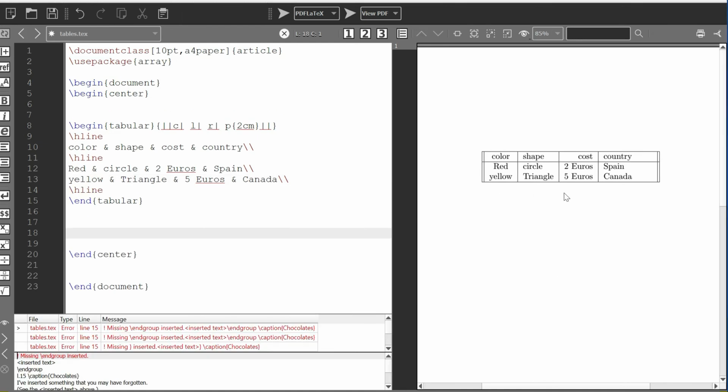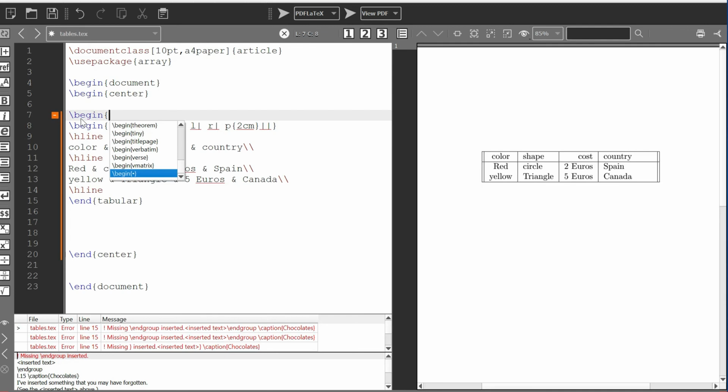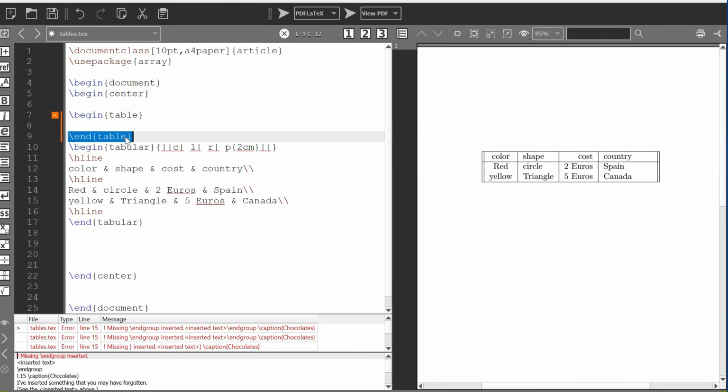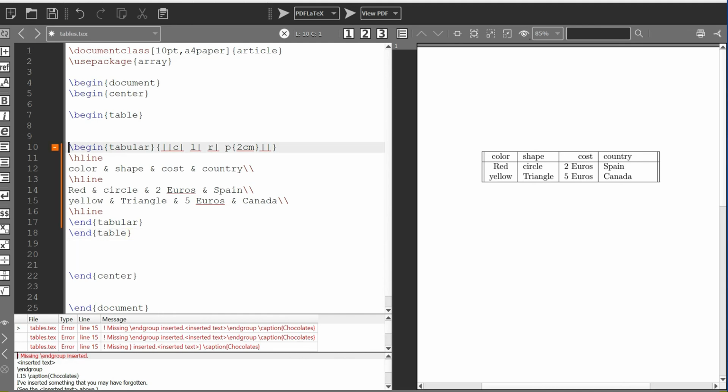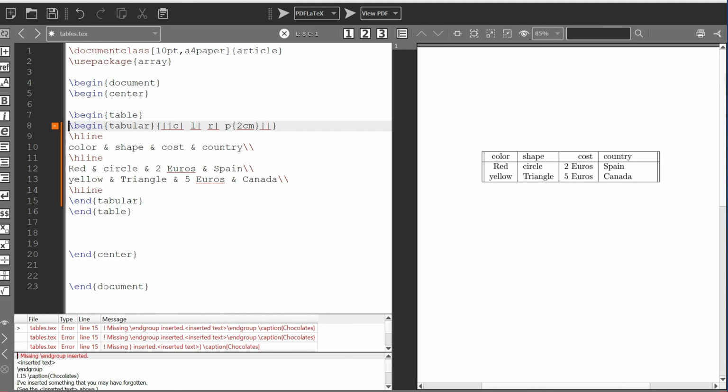Now, in case you want to give your table a caption, you cannot put the caption in the tabular environment. You need to add begin table, end table, so you can put a caption and a label. If you need a label to reference your table, so we do begin, and then I have, oops, say I want a table, so begin table, it already gives me the end table, so I just copy it. The tabular is enclosed in the table.